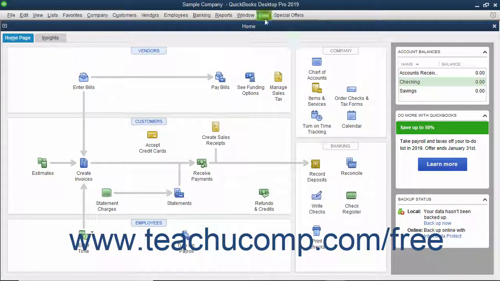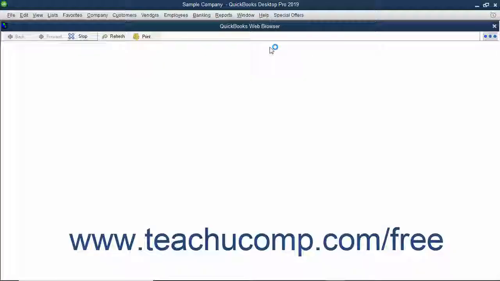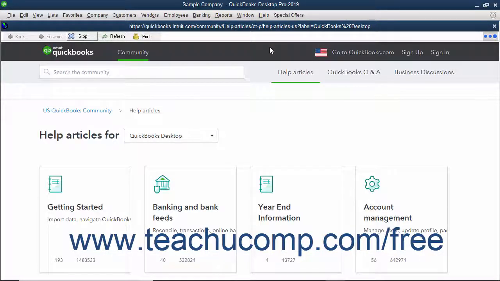QuickBooks Support, which you can access by choosing Help, Support from the menu bar, lets you contact someone in customer support directly or search the online database for an answer to your questions.